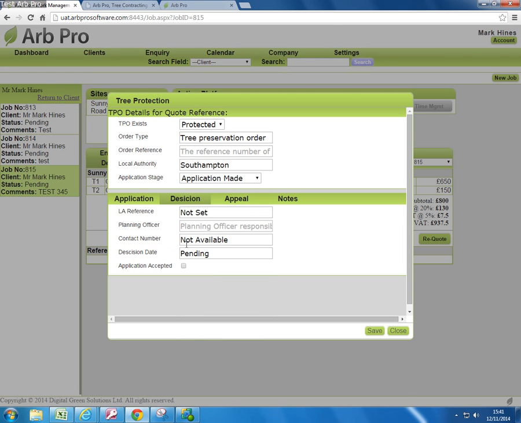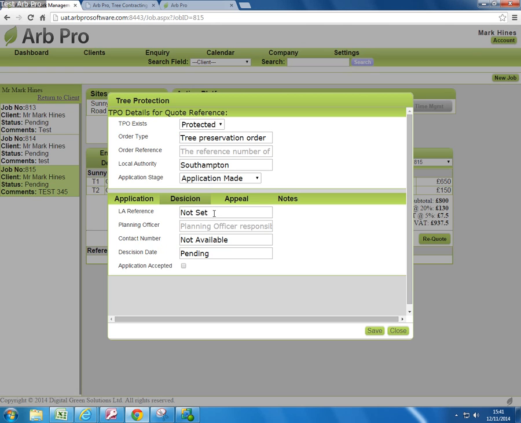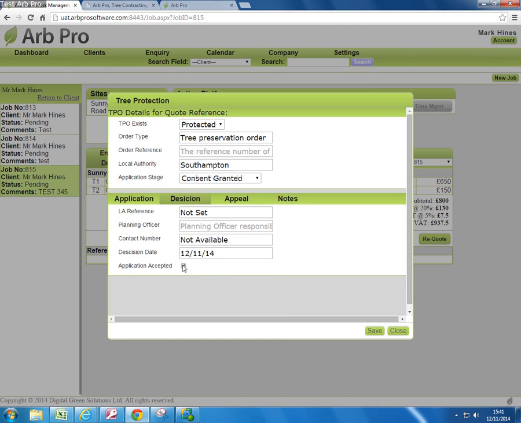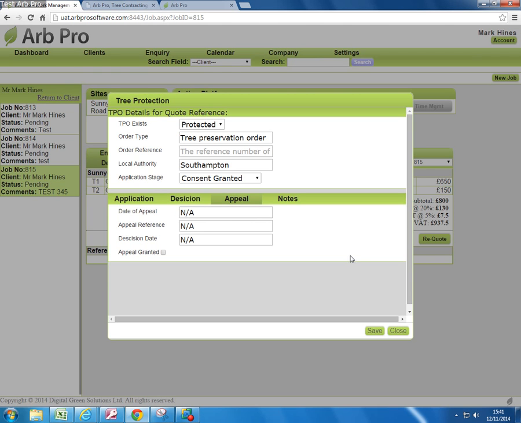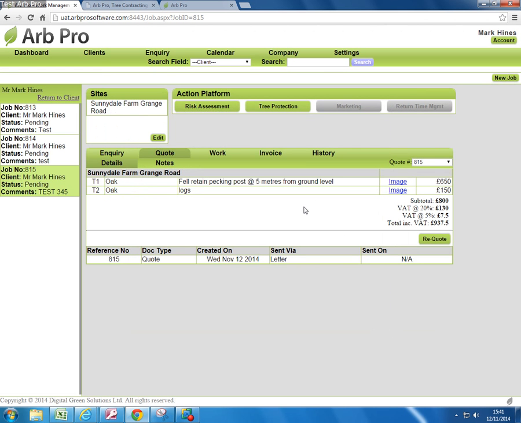So you make your application to the council. The council then send a decision. You can enter the local authority reference number, the planning officer, their contact number, and the decision date. They've accepted that application, you've been given consent, and then you've also got your appeal information if you want to appeal their decision, and we've got some notes where we can add. Let's just go ahead and close that. So that's pretty much most of the information on the client screen, all the way through with work, risk assessment, tree protection, history, and so on.